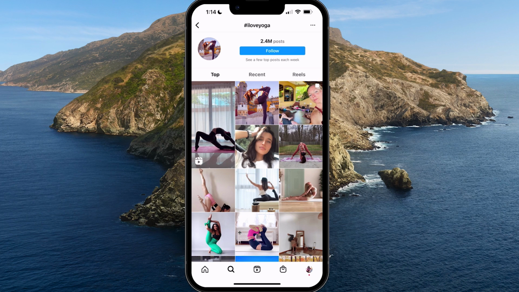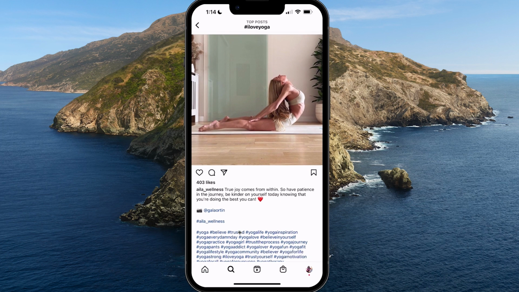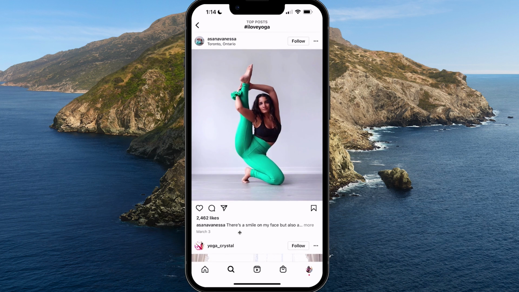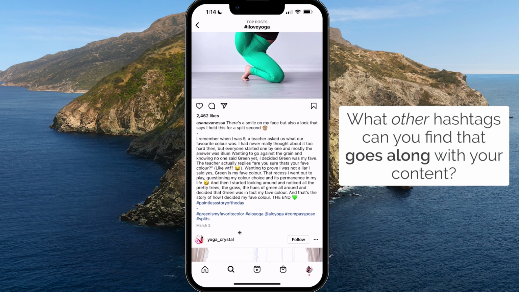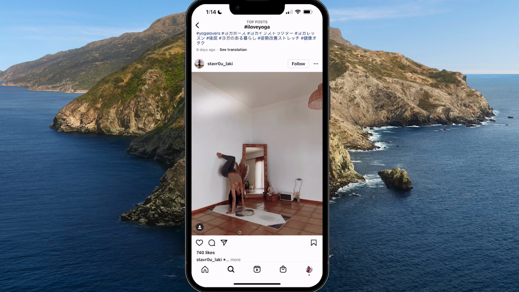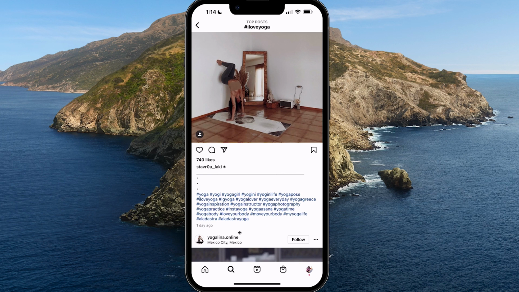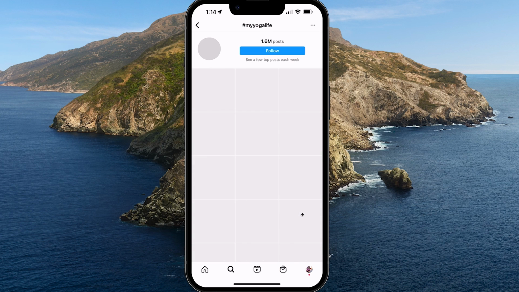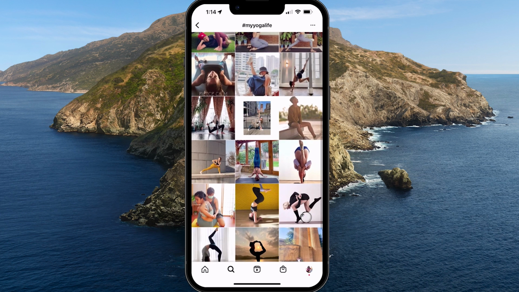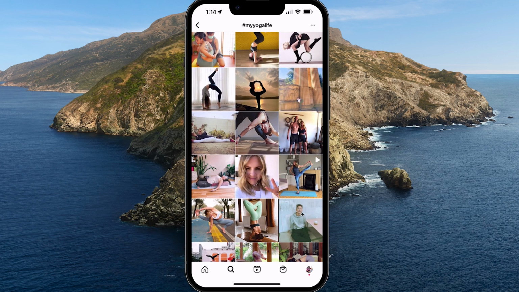So start looking through these top posts. Let's pick this boat pose here. Looks really intense. And yeah, just start looking through some of these posts here and seeing what other hashtags that you find go along with your content. So choosing some hashtags that would align with it. So an example here, I just found is my yoga life. So I'm going to tap on that one, 1.6 million. So not too far over the range that we're trying to stay in. And if we scroll through, we see a lot of yoga related hashtags.